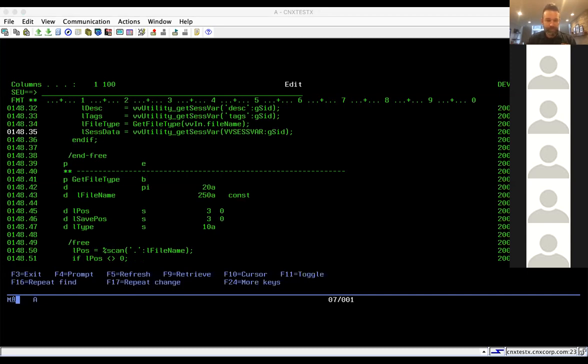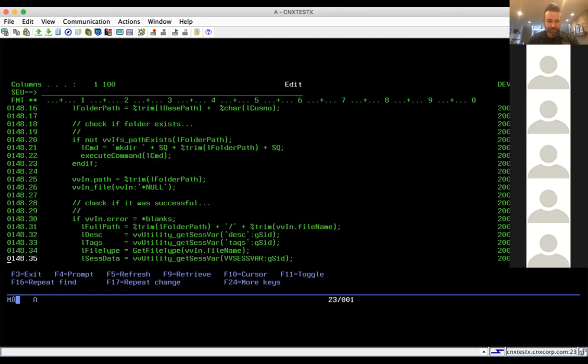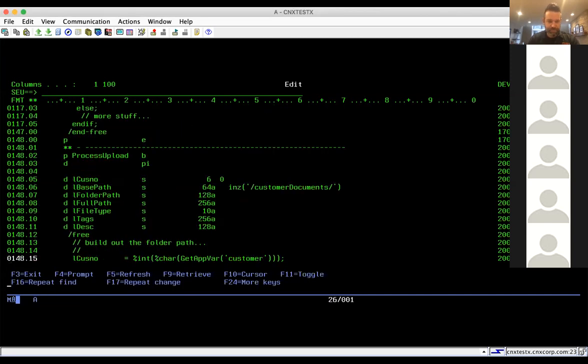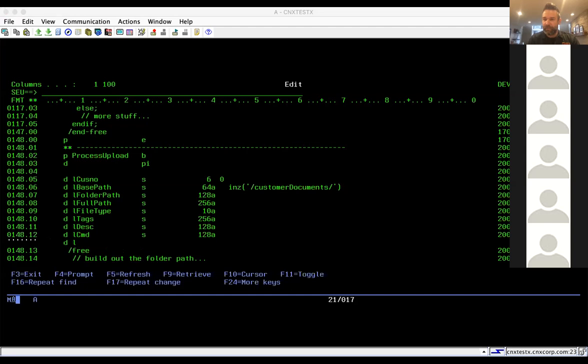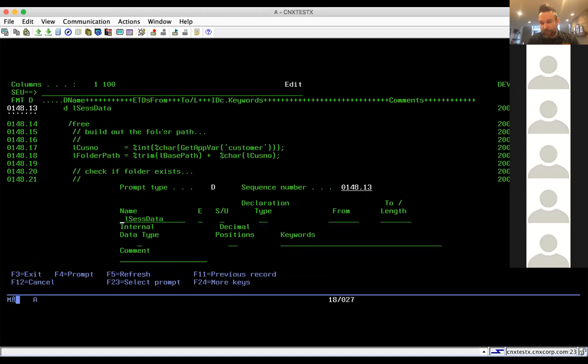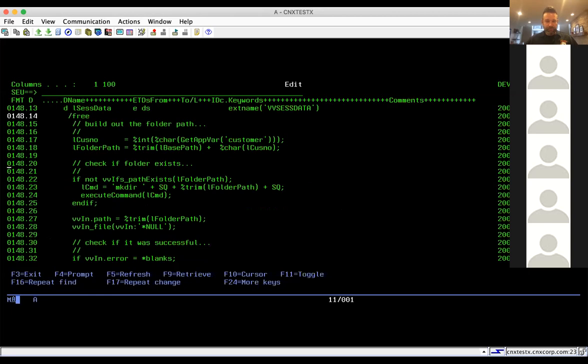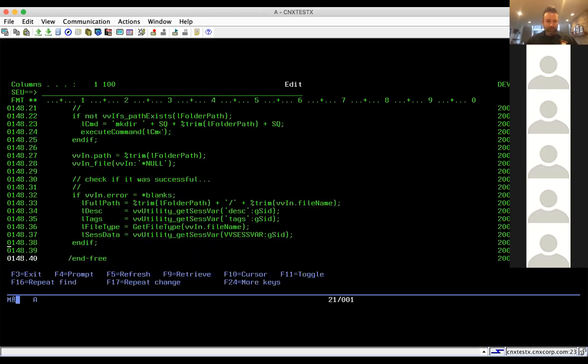I better create a couple variables here before I continue on. Let me just create an L command, and then L, what did I call it? Sess data, which is an external data structure. External name is VV sess data. So this will give me the whole session record.